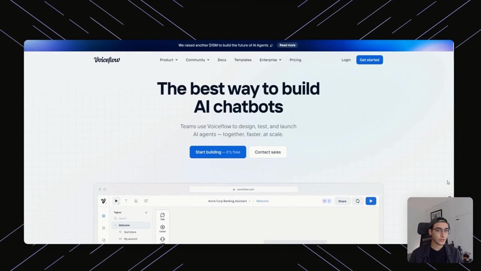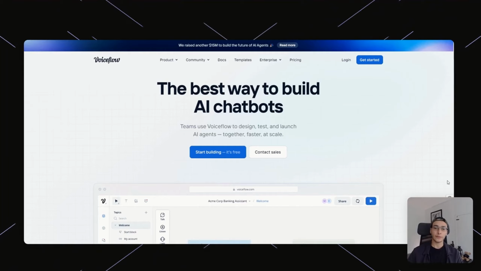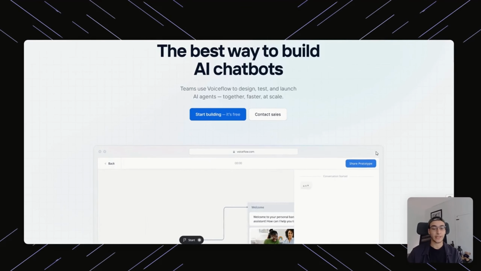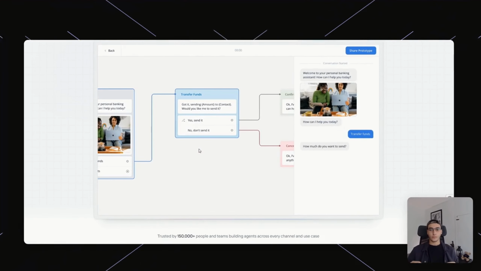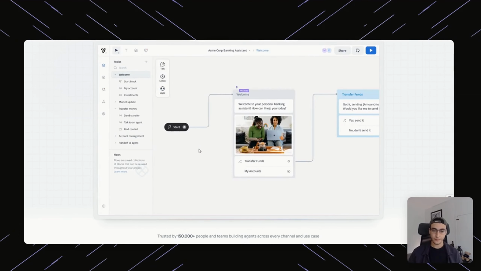I think the best place to start is going to be directly on VoiceFlow, which is what we're using to build this entire system. If you've never used VoiceFlow, it's become a really popular platform on how to build AI chatbots. Think of it as kind of this tree to be able to connect different cards, right? And if a person says this, then go here, etc.